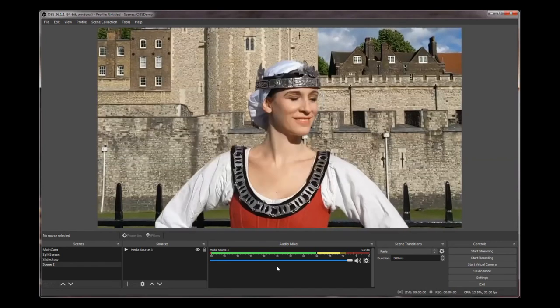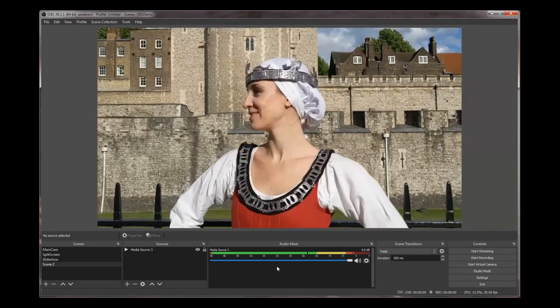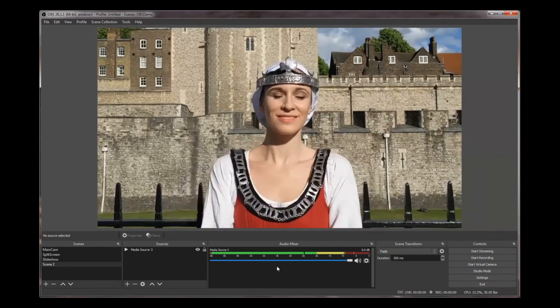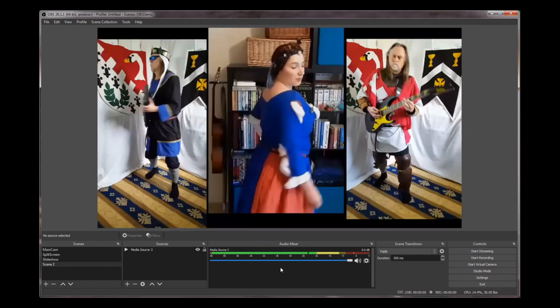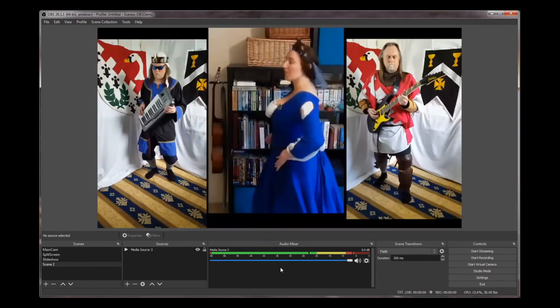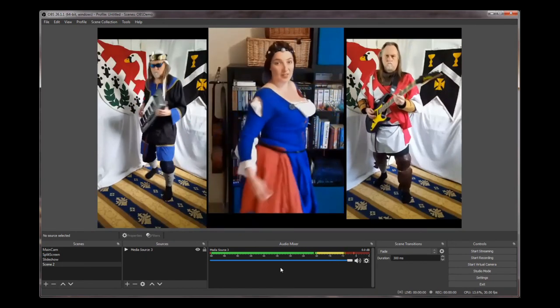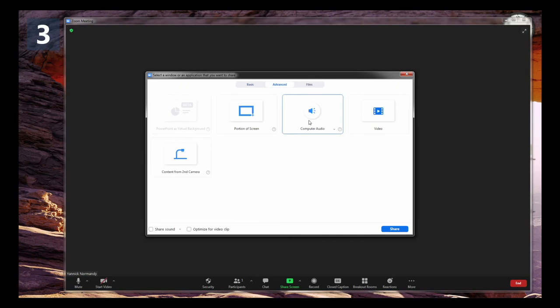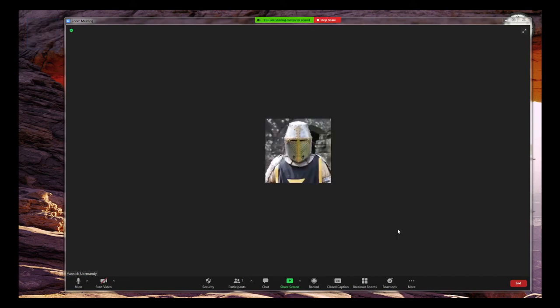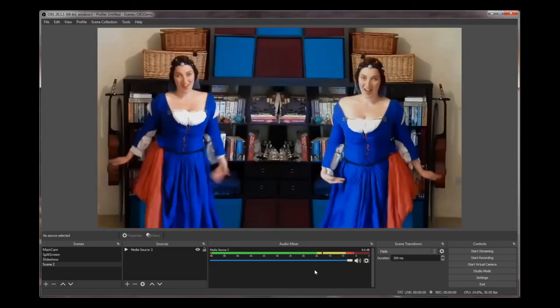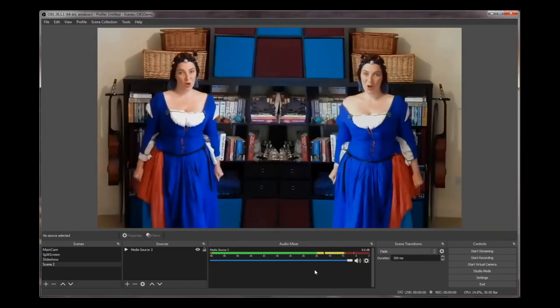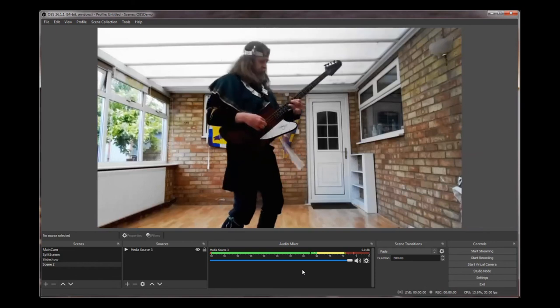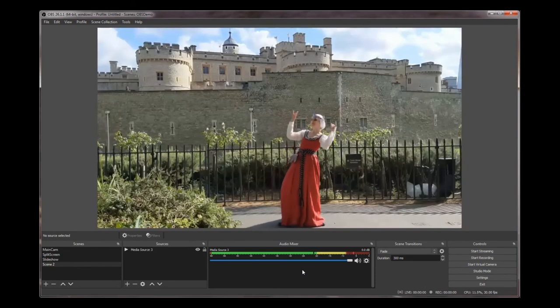but people on Zoom still won't be able to hear that, because the audio is not being shared via Zoom. The next step is, in Zoom, to share the sound only in the advanced settings on the screen sharing options. That way your computer sound will be broadcast via Zoom, as well as your video, which will now be the virtual camera feed from OBS.